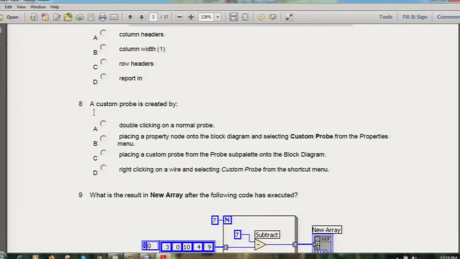Next question. A custom probe is created by, write down your answers. So the correct answer for this is right clicking on a wire and selecting custom probe from the shortcut menu.